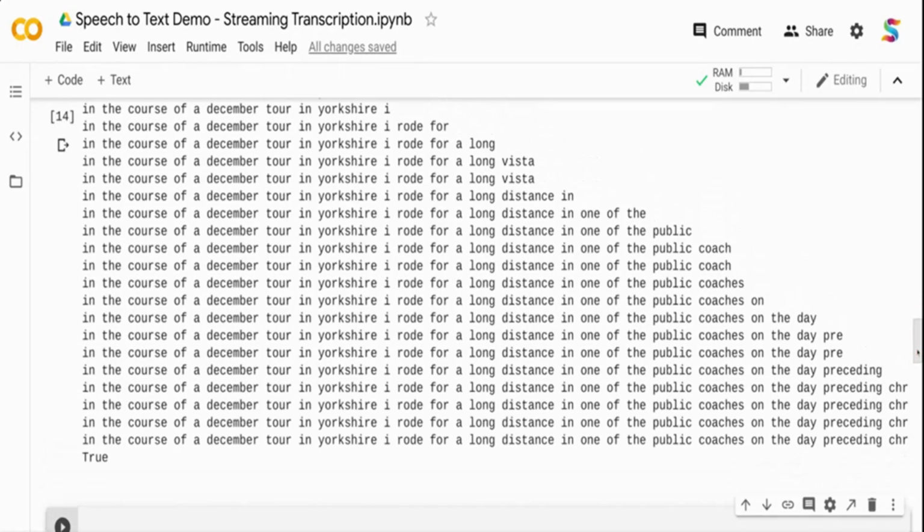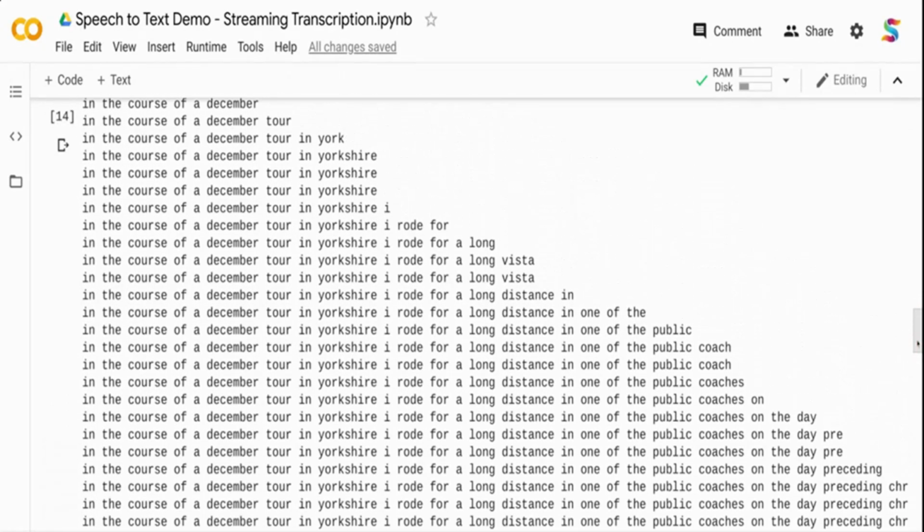So basically the streaming transcription is pretty much applicable in cases where you want to record from a microphone, or you have a very large audio file and you don't want to wait. You want to see the output as soon as the transcription is happening. You can use the streaming transcription function.